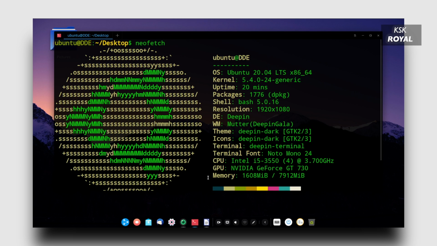So the bottom line of this video: Ubuntu DDE uses Ubuntu 20.04 LTS as a base and combines it with the Deepin desktop environment, which is meant to deliver a next level Linux desktop experience.